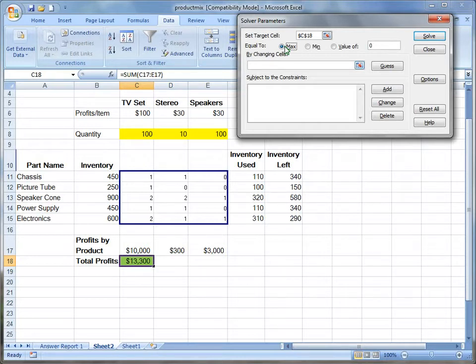By Changing Cells, it's asking us what 3 cells we're supposed to be changing. If you remember from earlier, these are the 3 cells that I have highlighted in yellow. So what we're telling it is that it needs to change these 3 cells to maximize the target cell that I have highlighted in green. We could just hit Solve now, but it doesn't know what constraints to use. What is a constraint? A constraint is a limit that it needs to stay within.